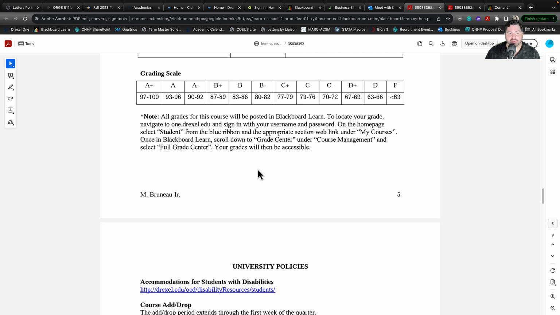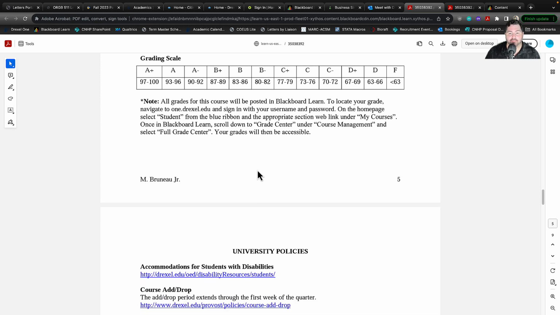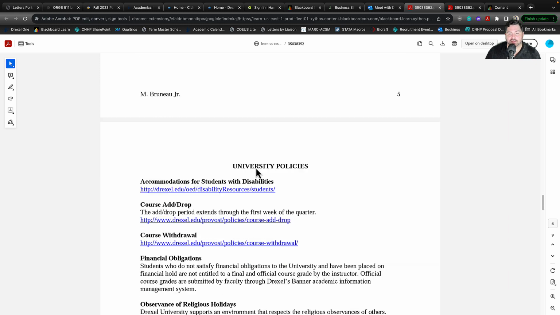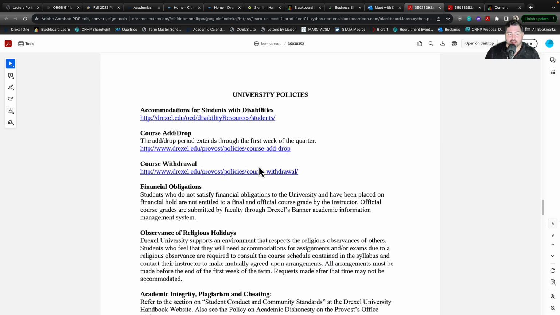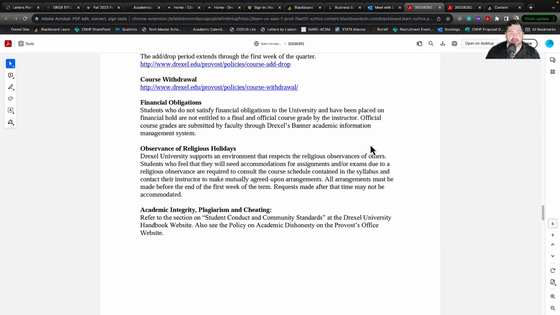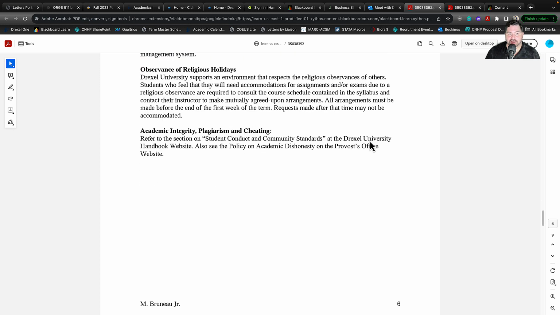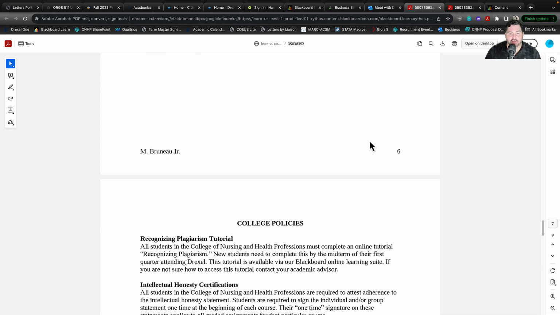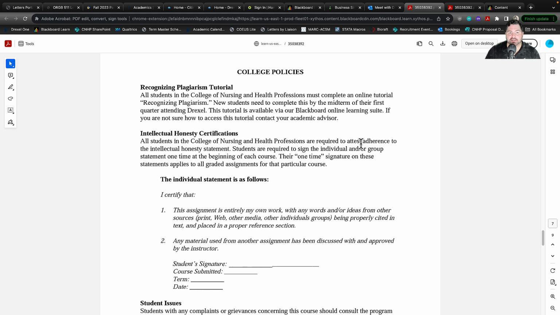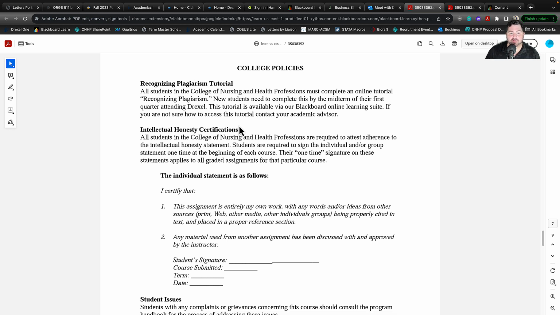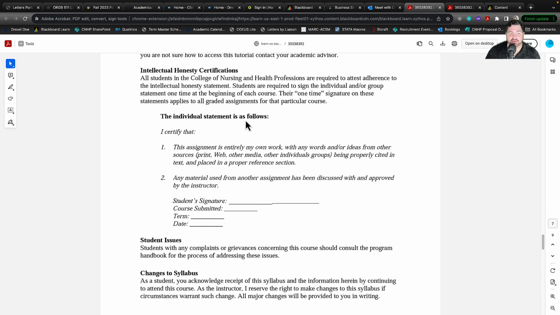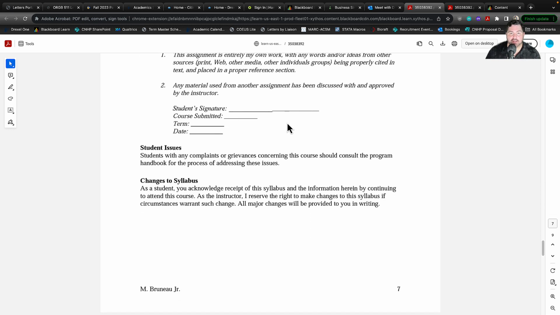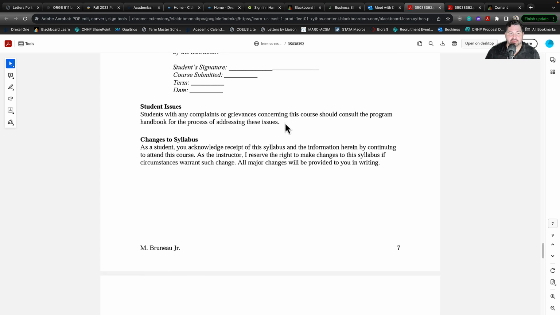But all grades can be tracked throughout the term through the Blackboard Learn Grade Center, and we keep that up to date in real time. I'd also encourage you to review the university policies with respect to accommodations and disabilities, add/drop period, and the course withdrawal and financial obligations as well. Okay. In terms of college-specific policies, you should have at some point completed the Recognizing Plagiarism tutorial and Intellectual Honesty certifications. So these are also included in our course syllabus as a reminder of that.